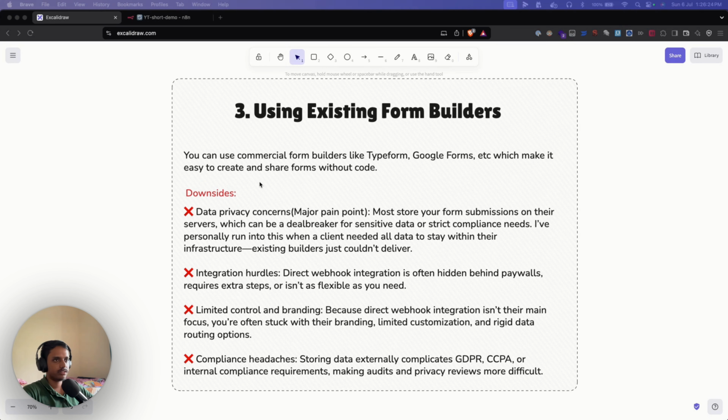So this is the third approach, and this also comes with a couple of downsides which I would like to highlight. So the first one is data privacy concerns, which seem to me a major pain point, as these form builder platforms store your form submissions on their servers, which can be a deal breaker for sensitive data or strict compliance needs. So I've personally run into this when clients needed all data to stay within their infrastructure, right, which existing builders just couldn't deliver. So this was one of the main reasons which led me to create a solution which I'll discuss further in this video. But this makes a lot of sense when you're dealing with automations, especially where personal data of customers is involved, right?